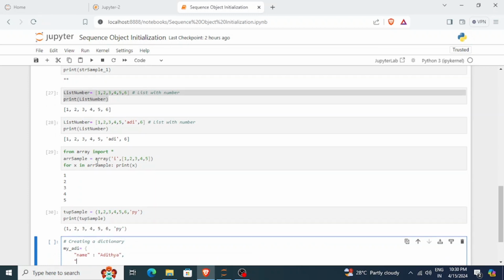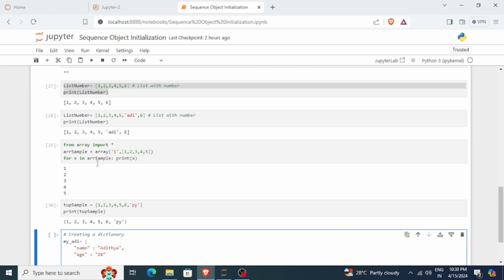Okay, then I'm going to give comma. Then I'm going to define age, 28. Oops, sorry. Okay, then next up I'm going to define city. Here I'm going to give it as Bangalore.